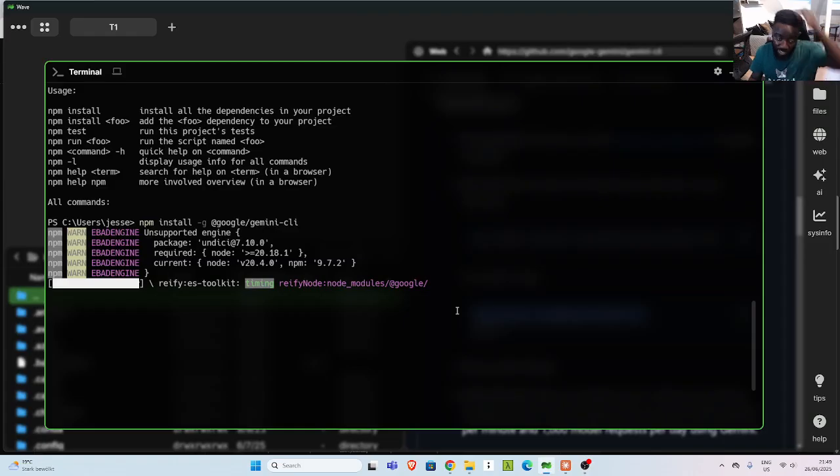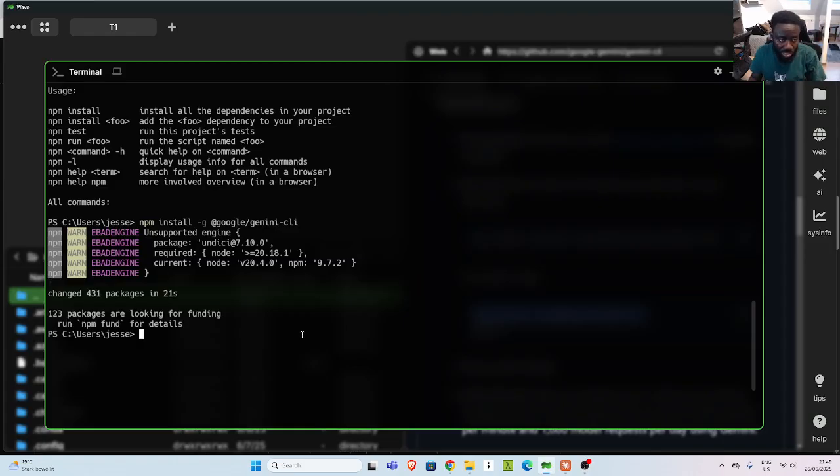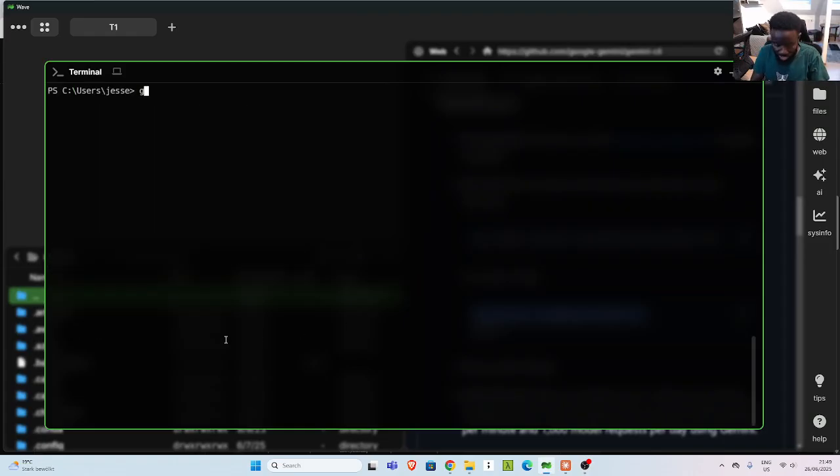So once it's done, we can now explore how to use it. Perfect. So now it has finished, and let's run it. To run it, just go with Gemini. If I go with Gemini, then it's going to open for me.